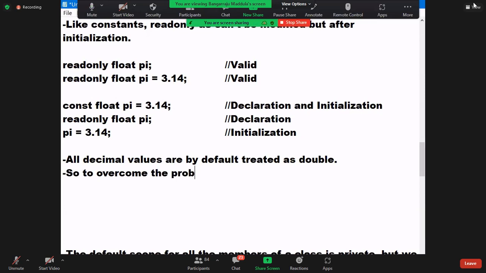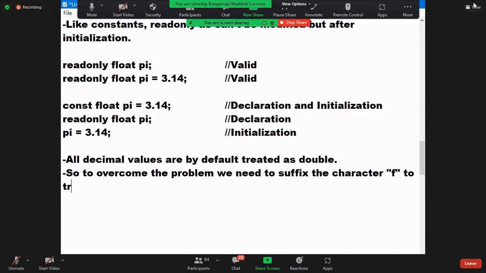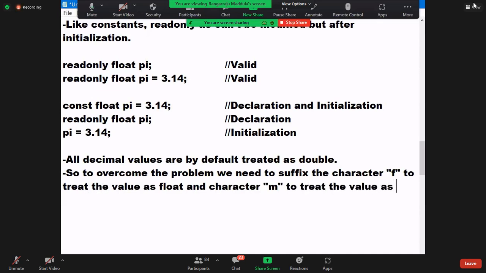To resolve this error, to overcome the problem, we need to suffix the character F to treat the value as float and the character M to treat the value as decimal. What do you mean to say, sir?